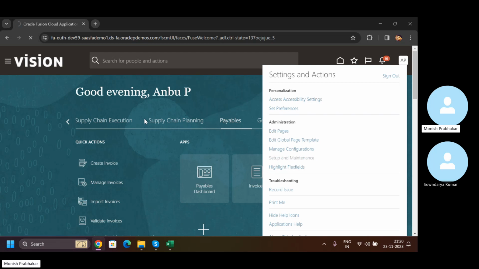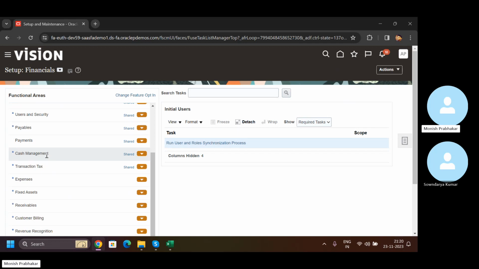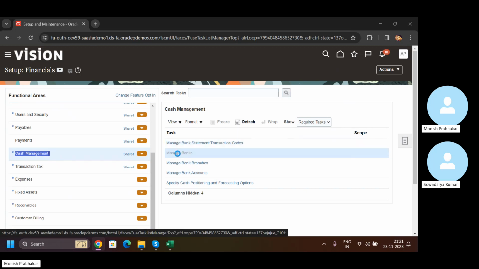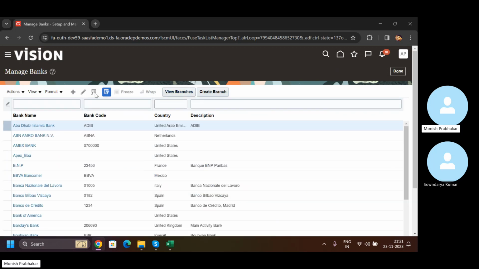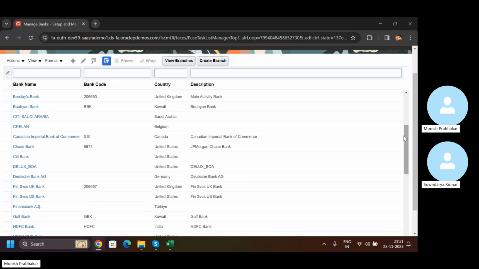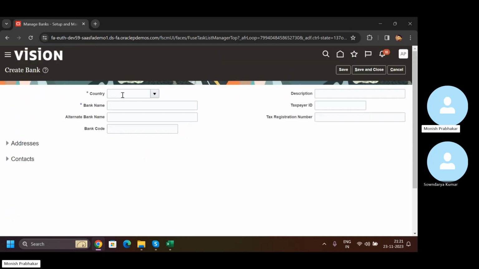Go to Setup and Maintenance, then Cash Management. Bank setups are in the Cash Management module. I will click on Manage Banks. These are all the banks which were already created in the system. So let us newly create one bank for us.